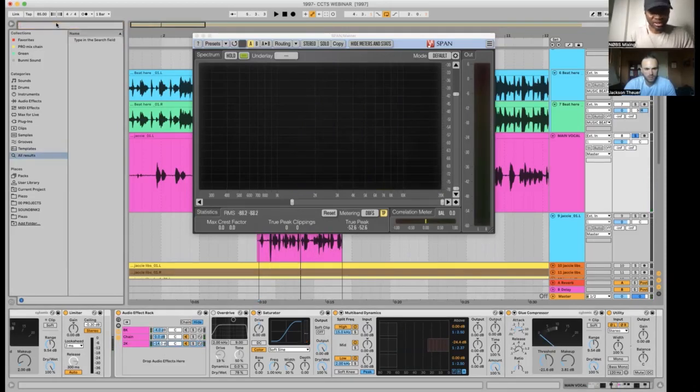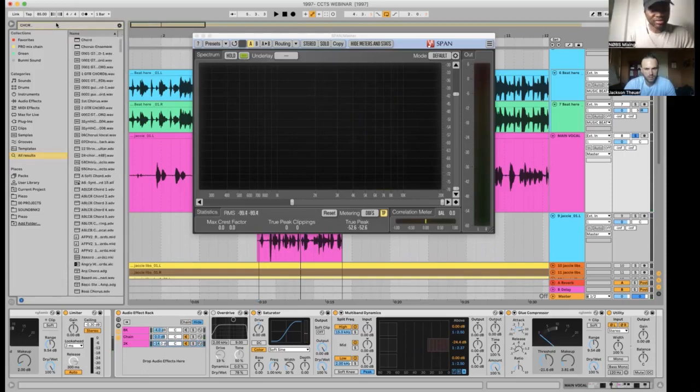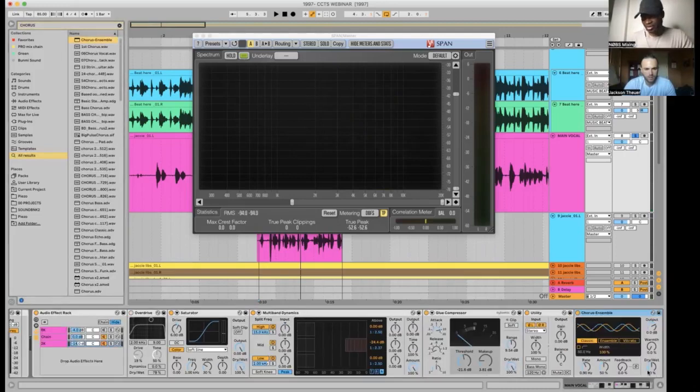I don't think there's any way to get rid of the comb filtering completely. So we might probably just have to figure out a way to minimize it.